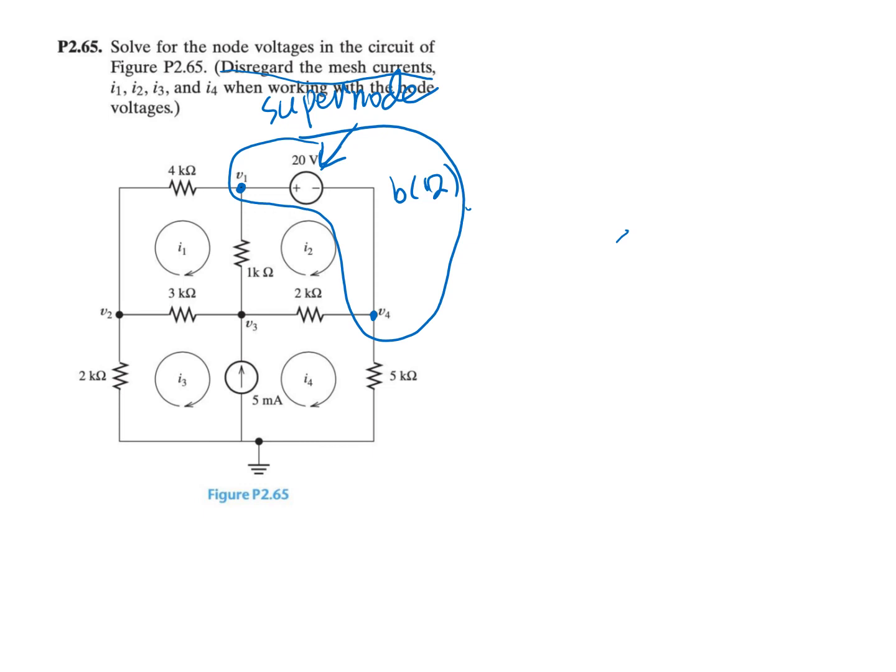Let's see how many nodes we have now. We have a supernode here. Assume all the currents leave this node. We have node 2 here. Assume all the currents leave the node. We have node 3 here. Be careful, we have 4 currents here. So we have 3 nodes, 3 unknowns, so we need 3 equations. And because we have V1 and V4 combined as a supernode, we can write another equation to express the difference between V1 and V4.